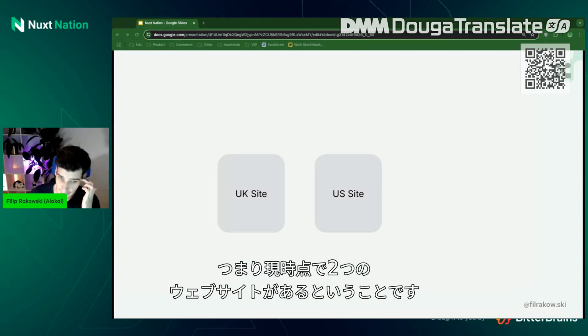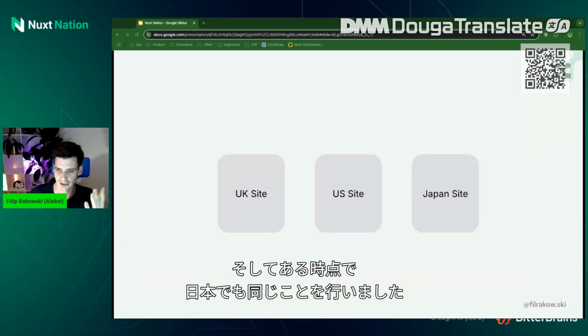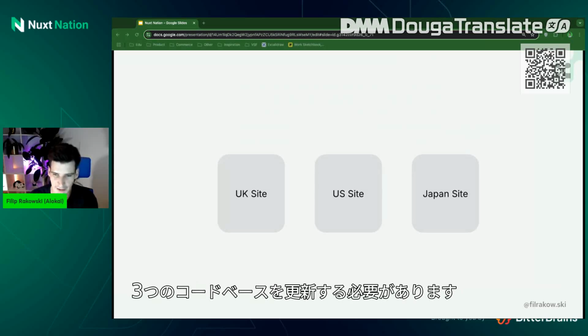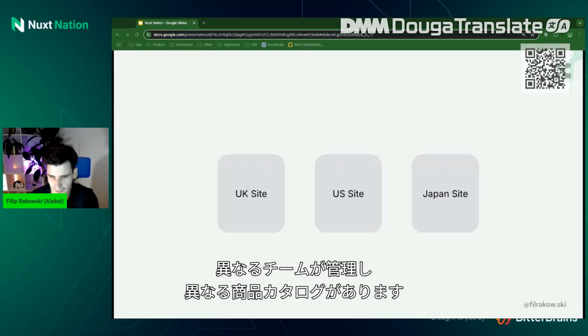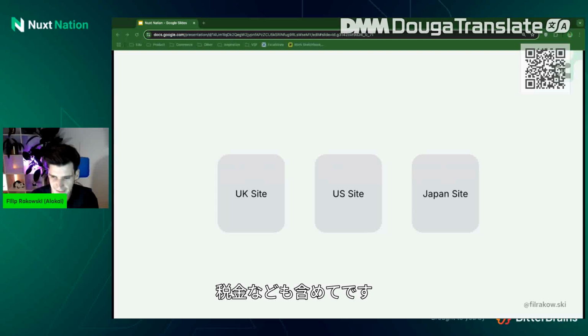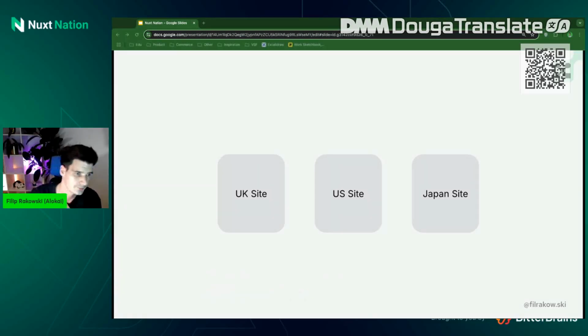So right now they have 2 websites, 2 web stores, and they're doing so damn well, because everyone loves capybaras, that at some point they do exactly the same in Japan. So right now they have 3 offices, 3 e-commerces. Every time they want to ship any kind of update, they have 3 code bases to do this. Obviously, every market is different. It is managed by different teams. There are different product catalogs, and maybe they even differ slightly on some features, taxes, etc. They are different in different countries, but 95% of that is pretty much the same application, right?